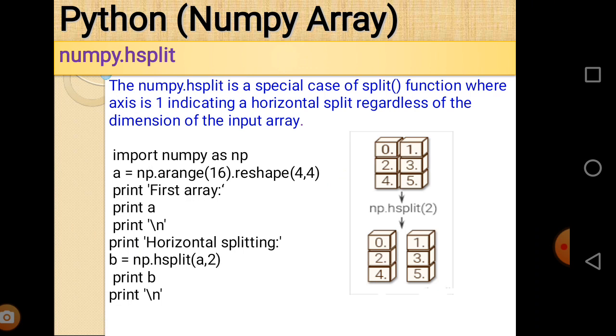Next topic is the split function. So split is again of three types: horizontal split, vertical split, and split function. If you want to split arrays horizontally, then we can directly use the hsplit function, and along the vertical axis we just use the vsplit function. But if you want to mention the axis, then the split function can be used. So split is basically a combination of hsplit as well as vsplit functions, and using these functions we can split one dimensional and two dimensional arrays both.